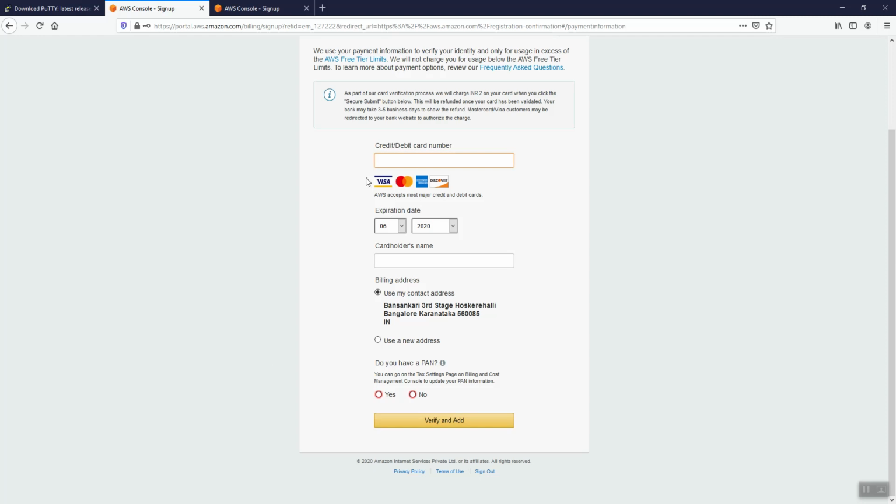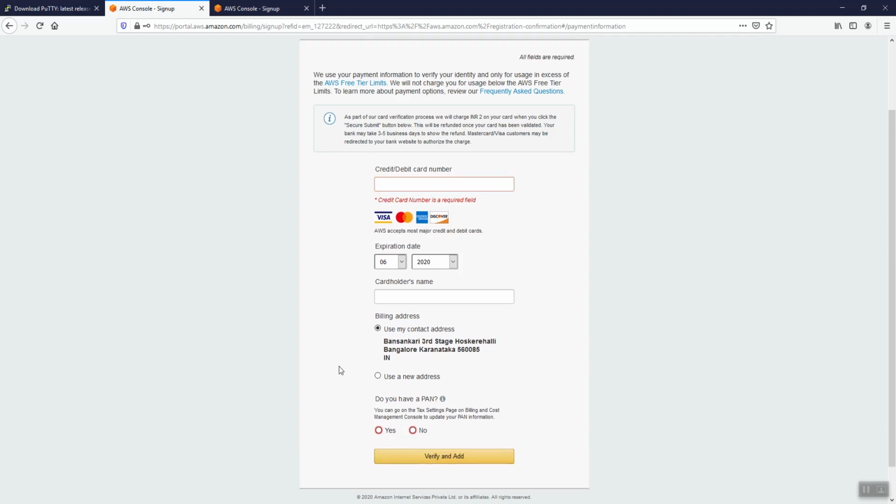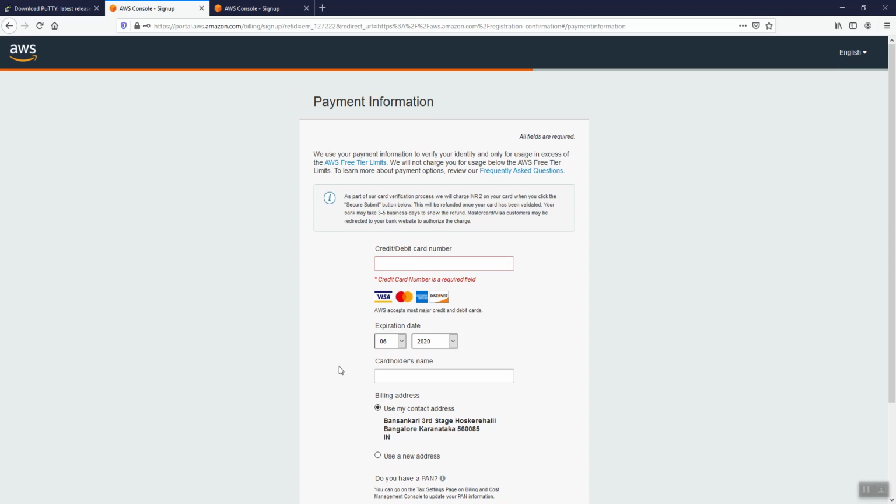So after providing details, you can select if you have a PAN card, yes, or else no, and then click on verify and add. So once you click on verify and add, AWS will send you an email once your account is created, and you will be able to log into the AWS console with the username and password that you used to create the account. Okay, I've already created the account, so I will log in with my username and password.